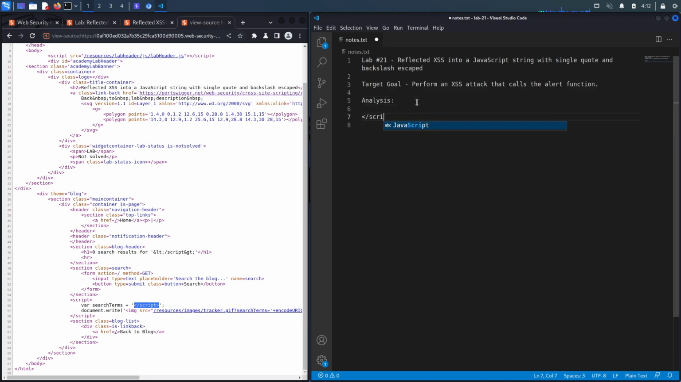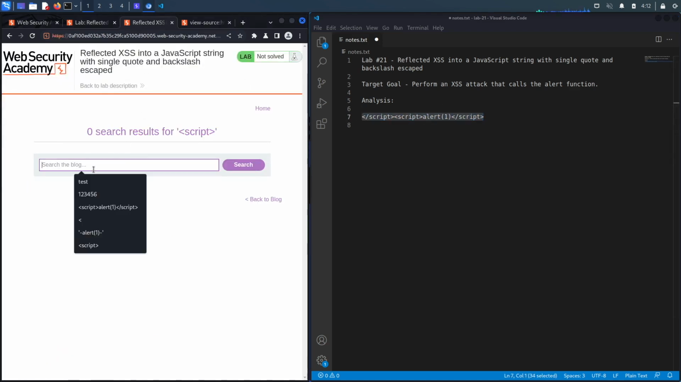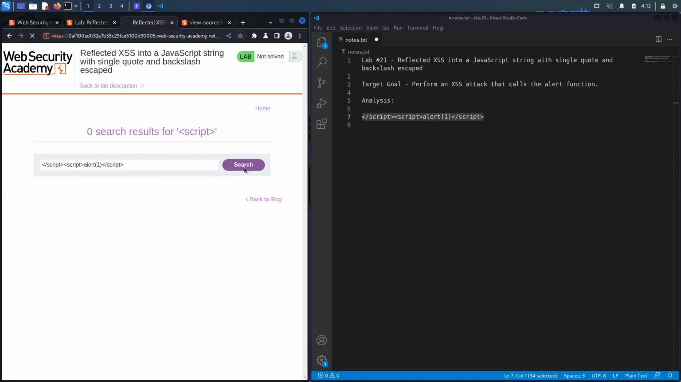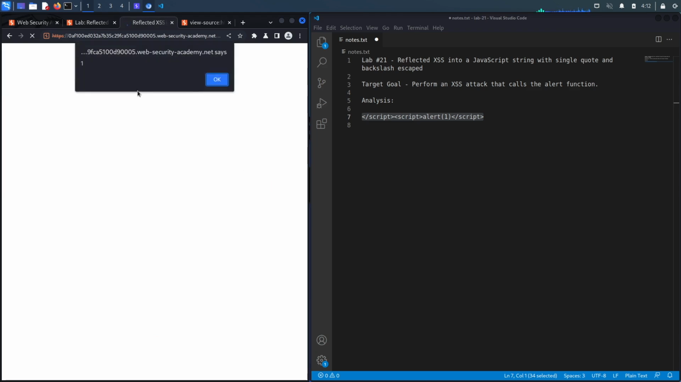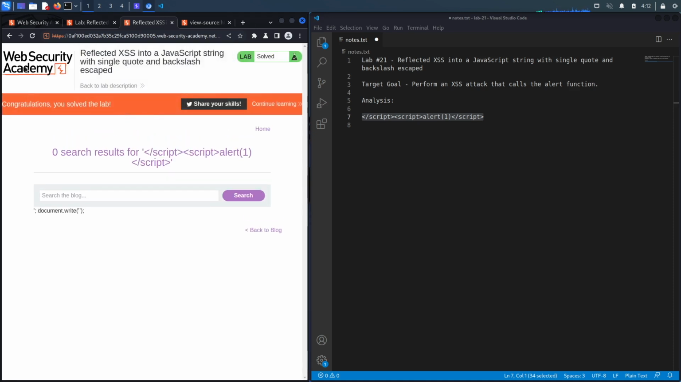So this was us breaking out of the script tag, and now we could just add a new script saying alert(1) and close off our script. And this should work. So let's copy this, paste it in here, click on search, and we get presented with the alert functionality. Click on OK, and we get the congratulations, you solved the lab message.